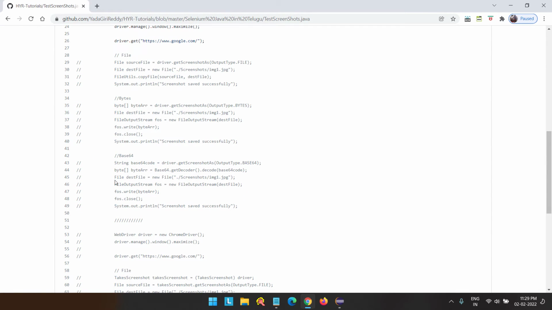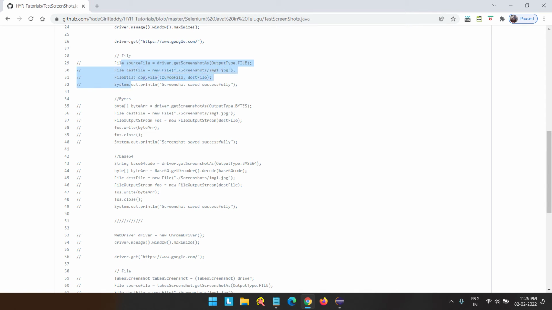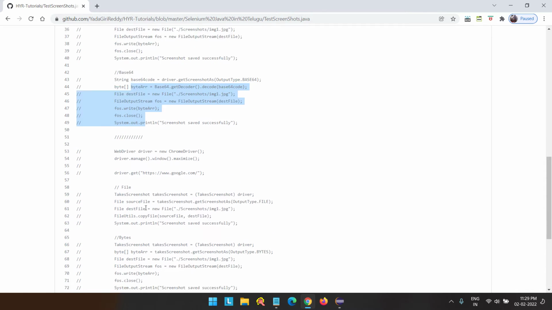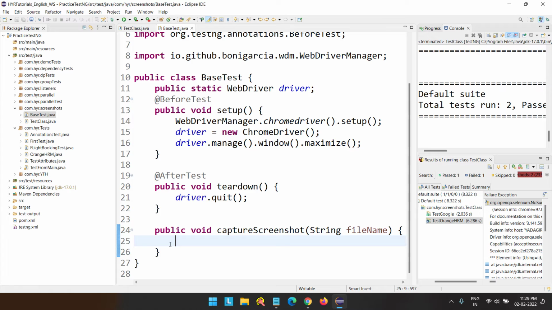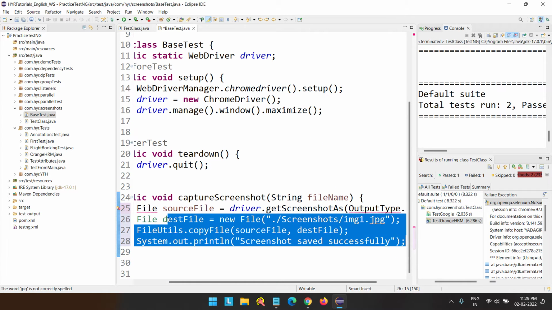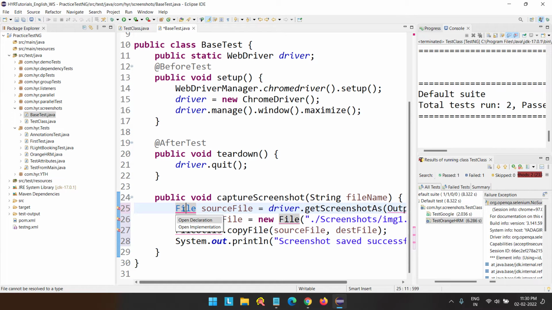The entire code is already available. So if you want to capture the screenshot using file method, you can use this code. If you want to use the bytes, you can use this. If you want to use the base64, you can use this. Okay. So I just want to use this thing, file. So I'll just copy this and paste it here and I'll remove these comment lines. So I need to import these things. So I will press Ctrl+Shift+O. So it will automatically import all the references.